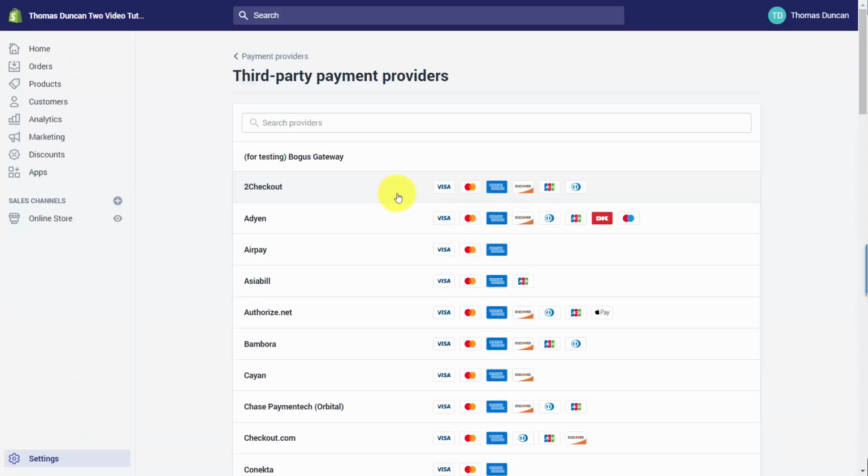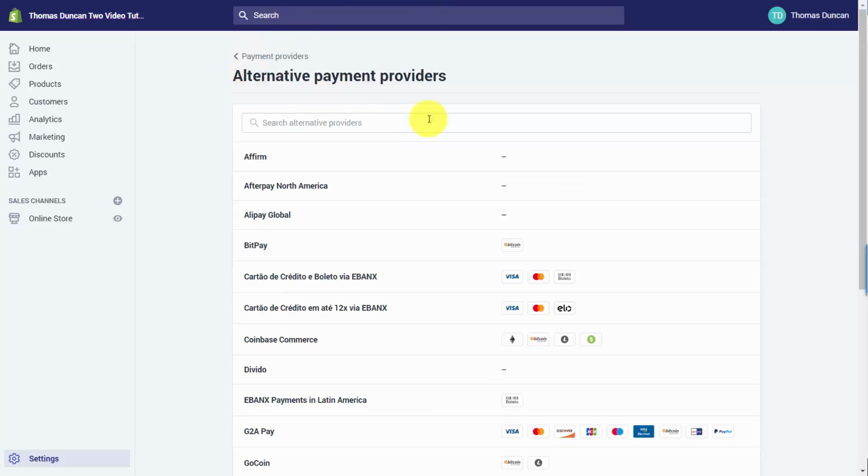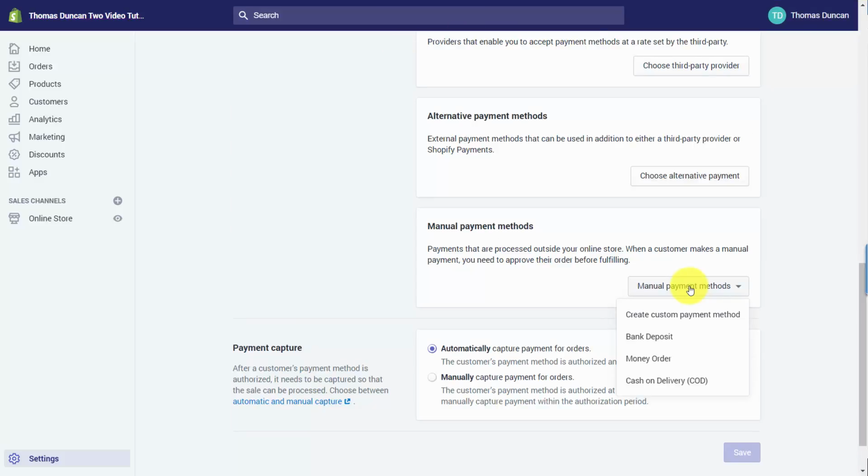You can also use third-party payment providers. What you'll need to do is write in your third-party provider to make sure that you can connect it to Shopify. In addition to third-party providers, there are also alternative providers, some of which allow you to take cryptocurrency. You can also use manual methods such as bank deposits, money orders, and cash on delivery.